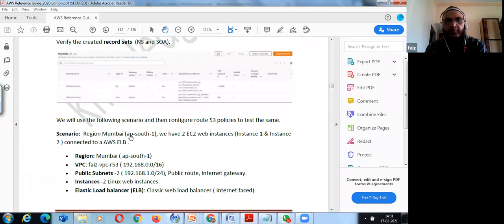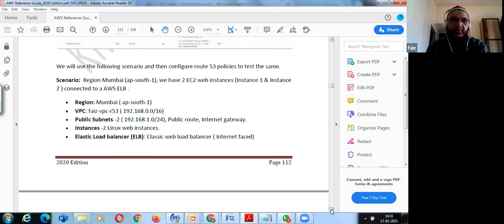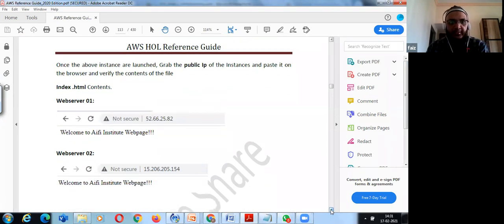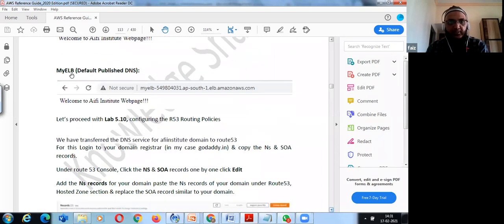So there is a scenario. I used the Mumbai region. We have two EC2 instances. This time I used 192.168 instead of 10, similar to what we saw yesterday. I have an index page saying welcome to i5 Institute on one web server, and the other web server has similar contents, and both are connected to a load balancer, my ALB. When I used the public DNS of AWS, I was getting this.